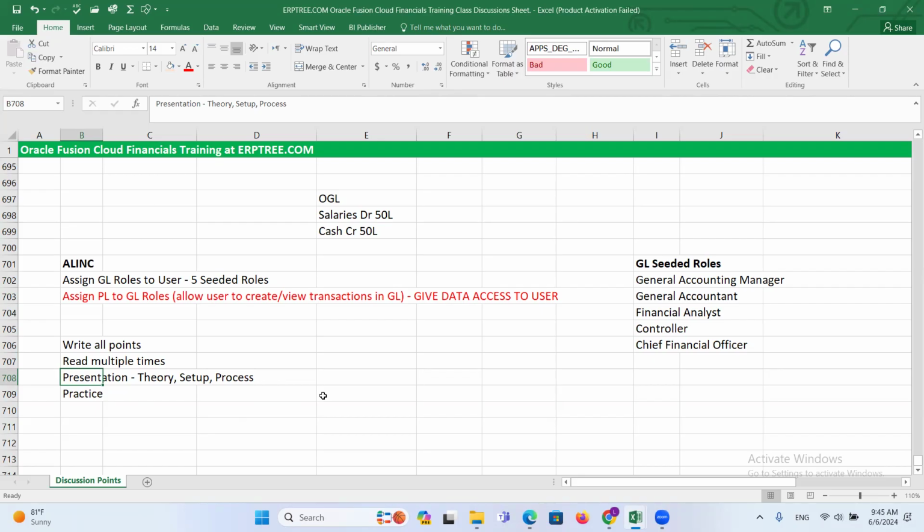Once we create the value sets for each and every segment, then we have to create the chart of accounts structure. To create the structure, we have a task called Manage Chart of Accounts Structures. By navigating to the structure, we can create the chart of accounts.